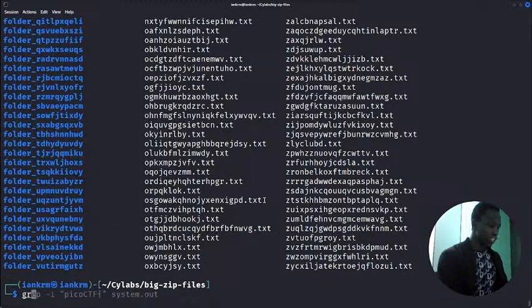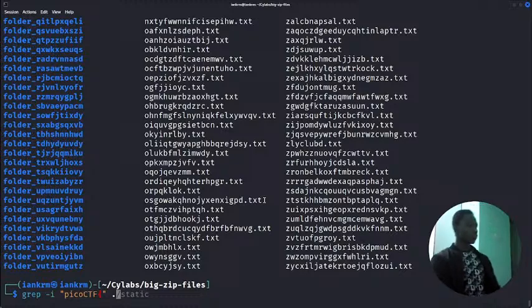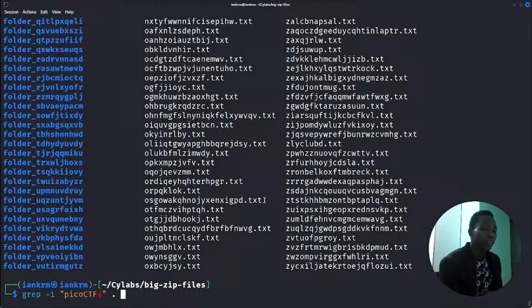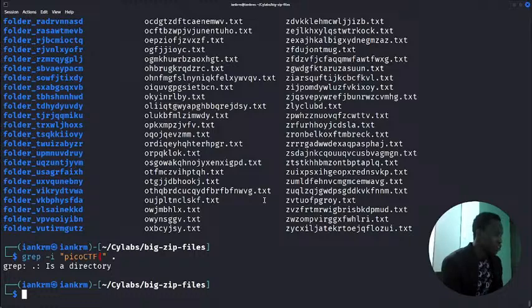So let's do grep -r, equals CTF as usual, then command then period at the end. So this period over here instructs grep to search through the entire working directory for a file that looks like our flag, and that's why we've passed in the CTF flag format. So let's hit enter on it. Okay, so grep is a directory.